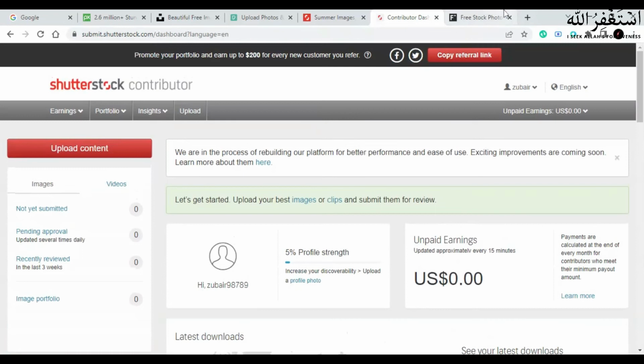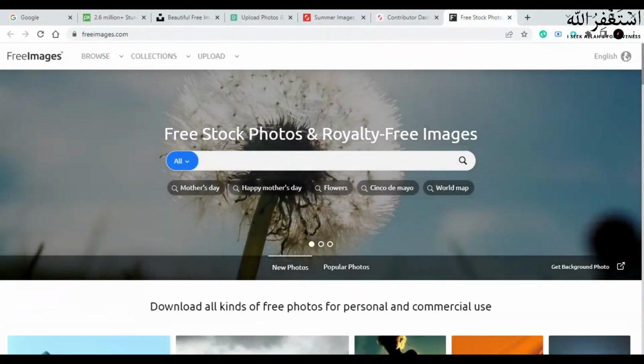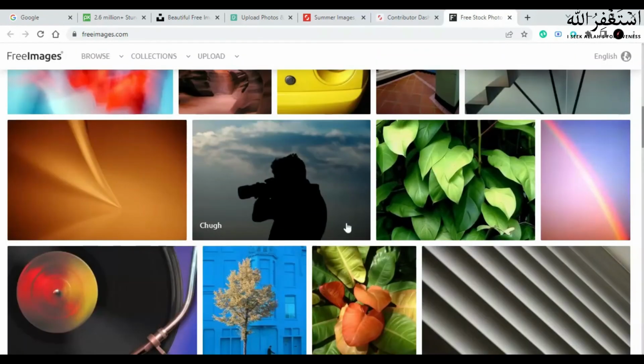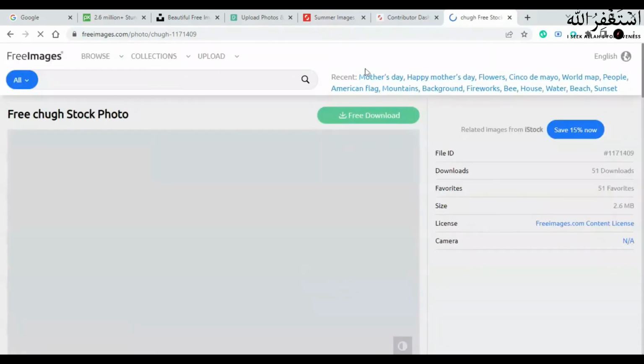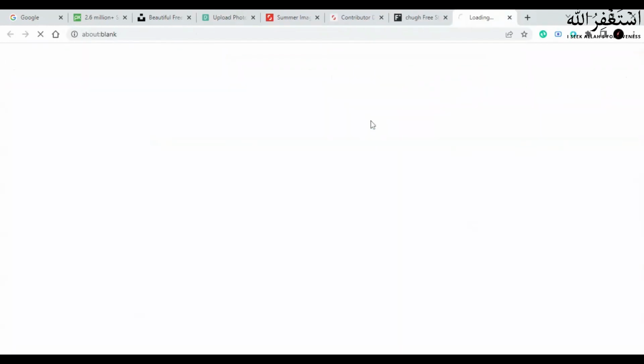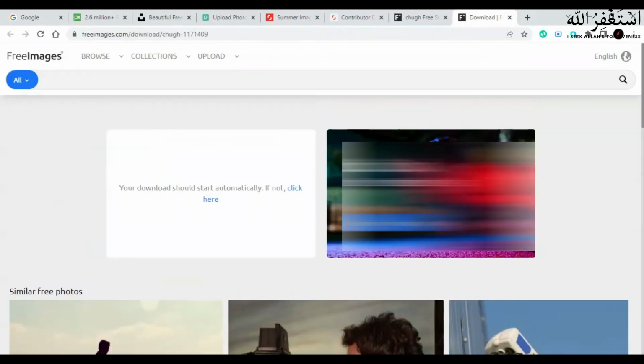Alright, now let's go to our next website, which is called freeimages.com. You can download images from freeimages.com for free. Click on the image and then click on free download. You can download the image. Alright, that's it.